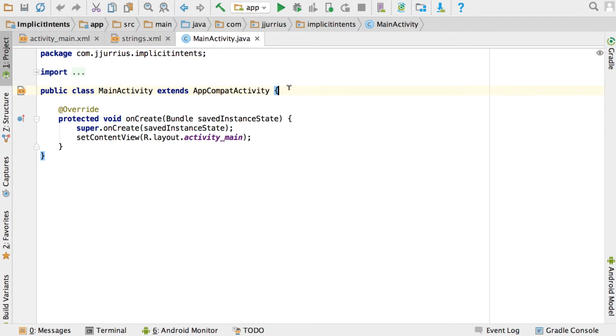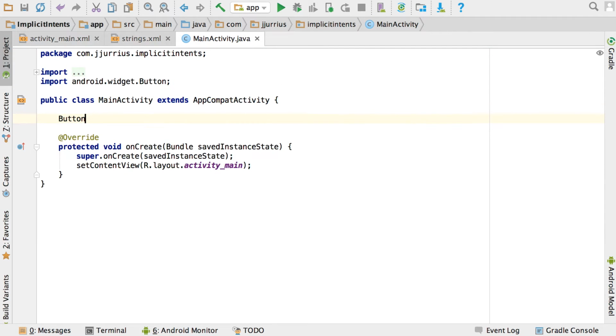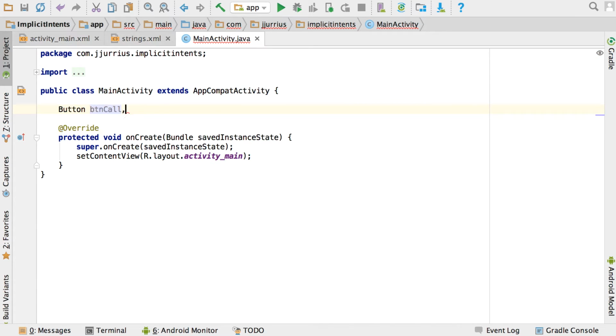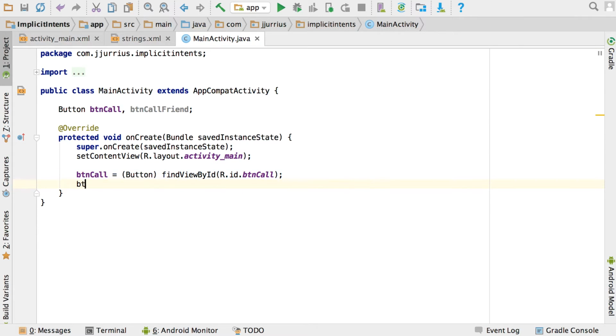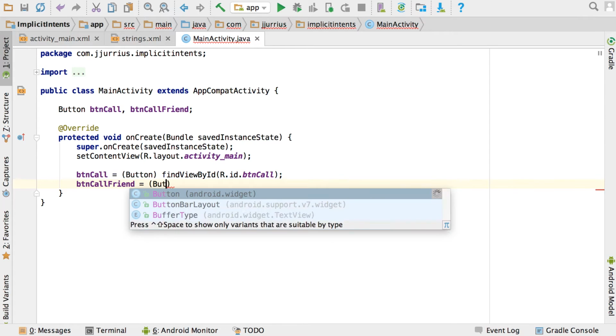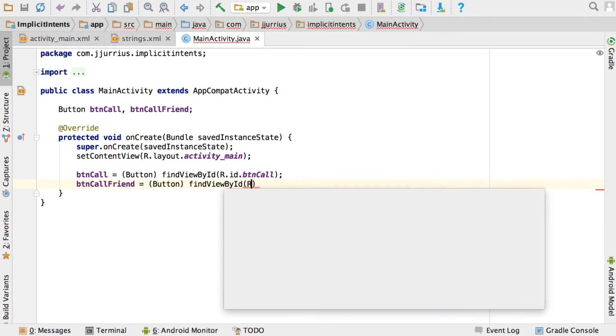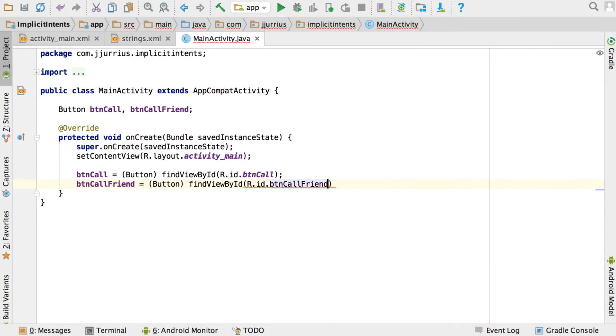So let's go to the main activity and set up those two buttons quickly. We're going to have a Button, the first one is called btn call, and the other one will be btn call friend. Let's set them up in the onCreate. We're going to say btn call equals Button, find the view by its ID, and the ID for the button is btn call. Then for btn call friend, we will have Button, capital B, find the view by its ID, R.id.btn call friend.